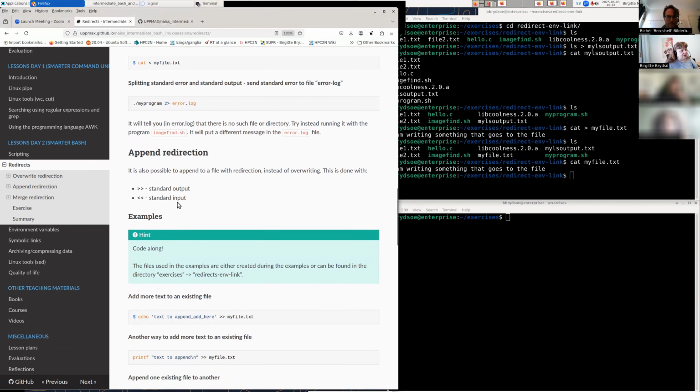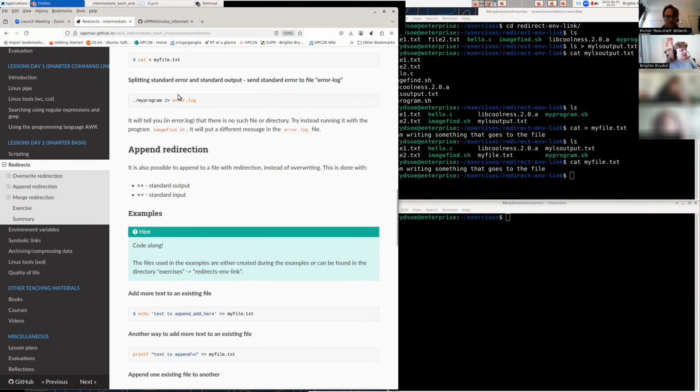So what if you were running some program that both creates errors and output, and you would like to save the errors to some file so you can take a look at it later, or maybe you want to send it to support personnel and say, look at this, what's happening here. Then you would run the command, and you remember that 2 is standard error. So you say, I take standard error and send it to the file that I, in this case, named error.log. And then what you get there will be the errors.